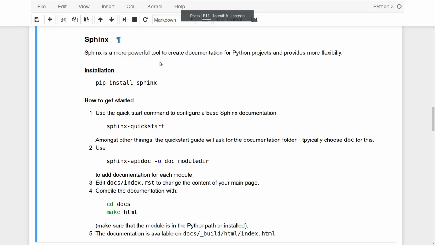Sphinx does not come with the standard Python environment, so you need to install it. The way you install it is typically by using pip. So you just type in pip install Sphinx. And by now nothing has happened, right?